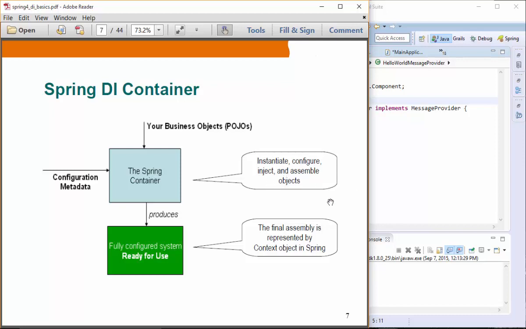Okay, so the final assembly is represented by what is called the context object. The context object is basically a registration of all the beans that have been created, and those beans are already wired for you. Once a particular context object is created for your application, you can ask the context object to give you a bean instance, and then you can do whatever you want.